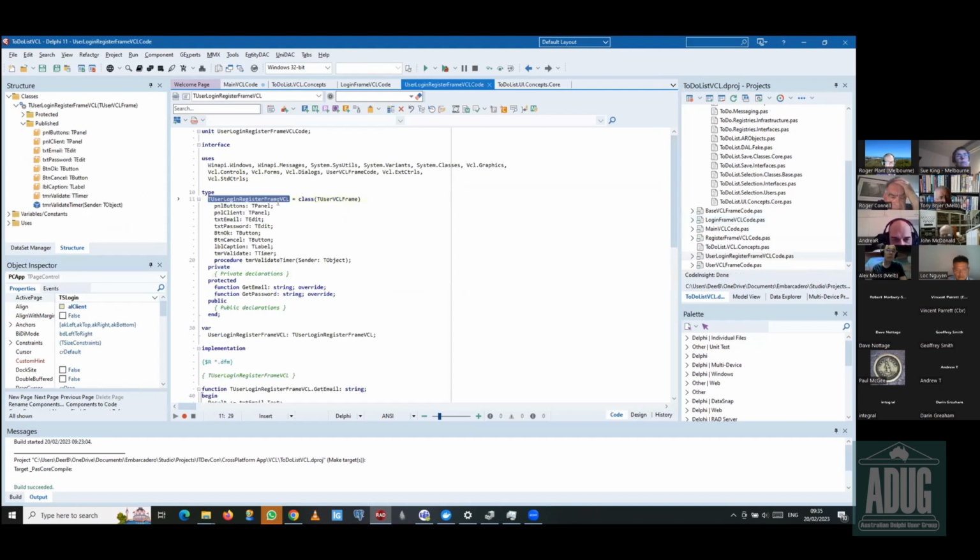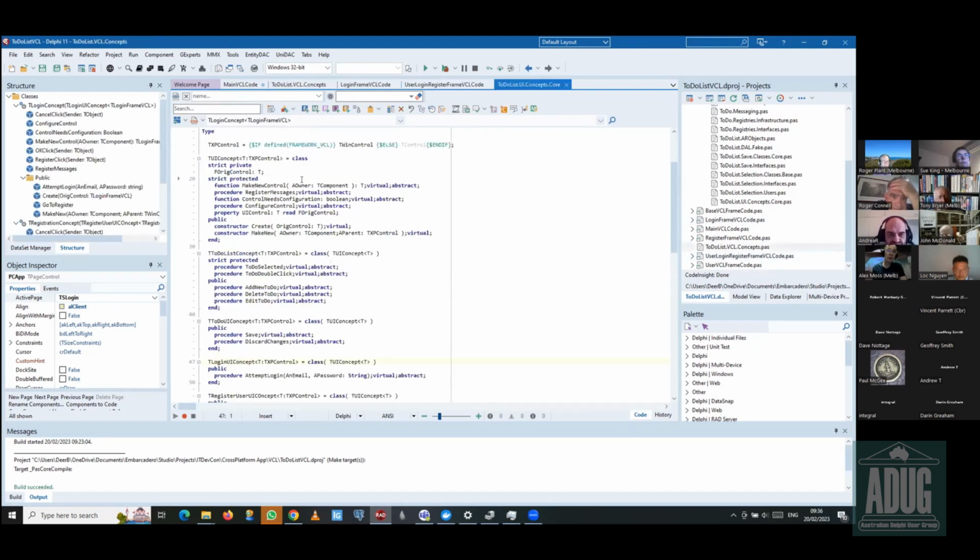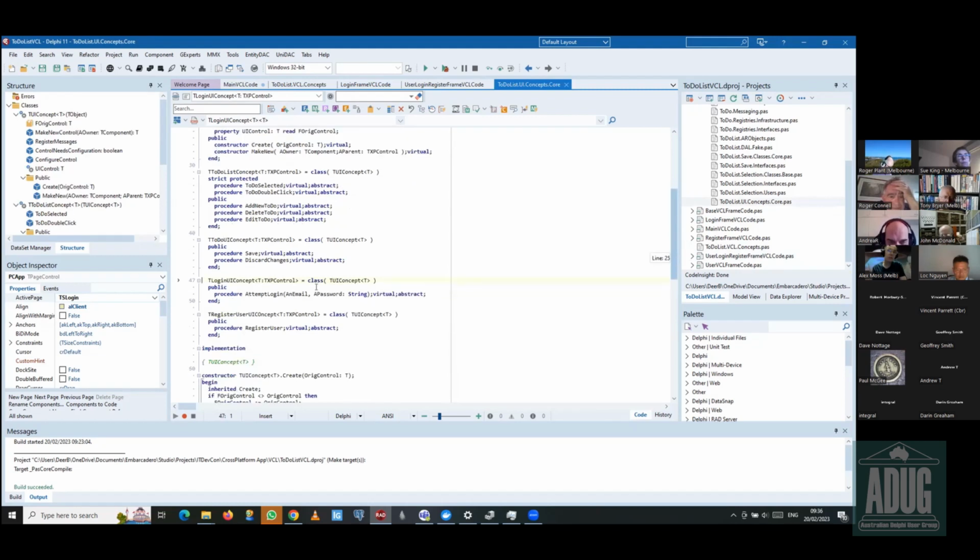So if you look at this, this is all required. This is all going in the VCL part. If you look at it, everything is defined in here, you see?